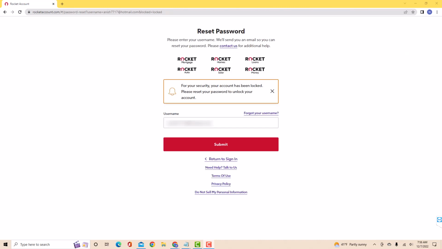First, enter your username so Rocket Money will be able to identify your account. Then an email will be sent to you containing a link from which you can reset your password.